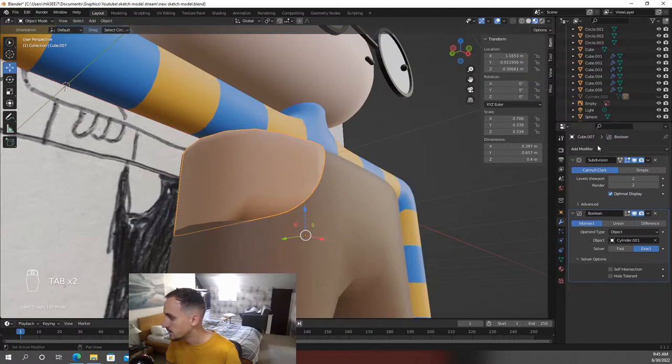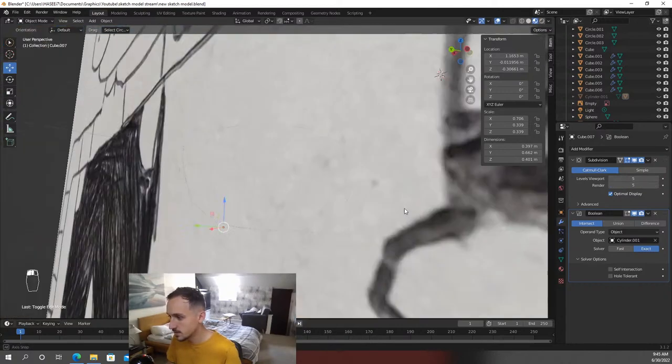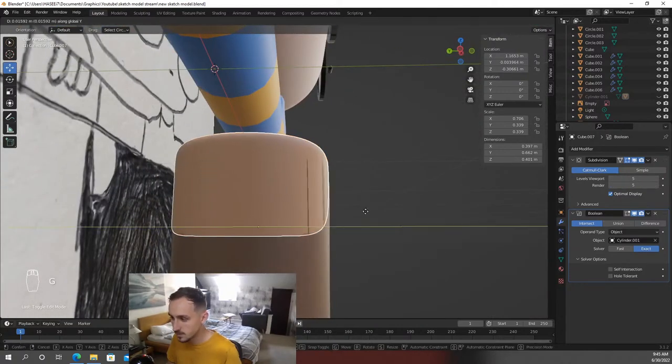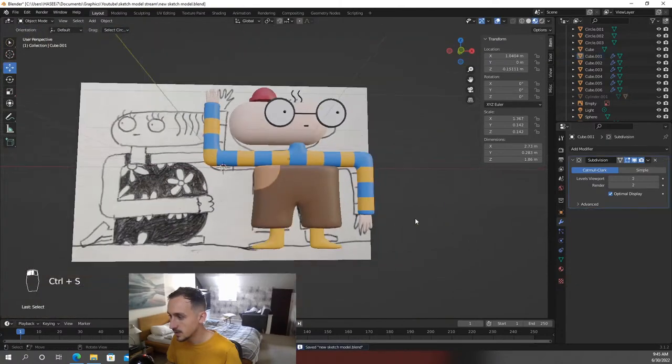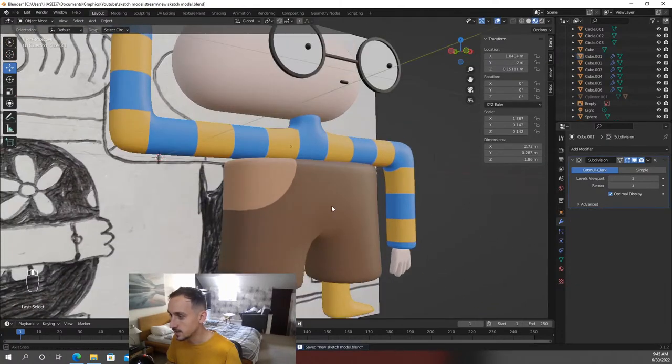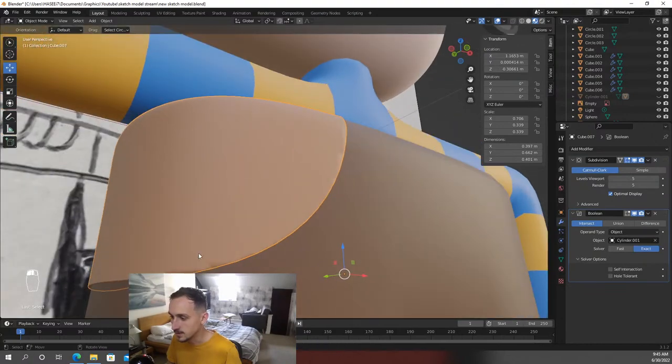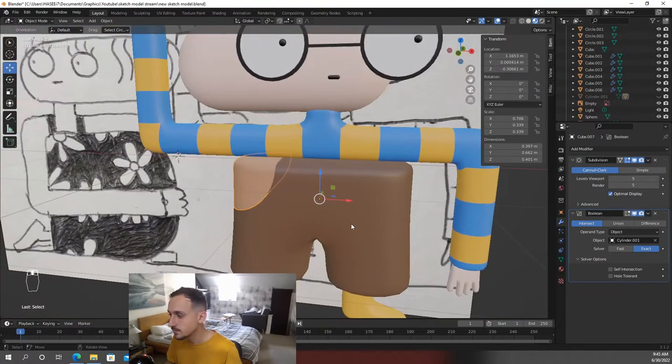What if I add a subdivision? What if I up the subdivisions? That does seem to solve them pretty much. Just move it a little bit. I think that is good enough. We can come back and try and solve these little issues later on.